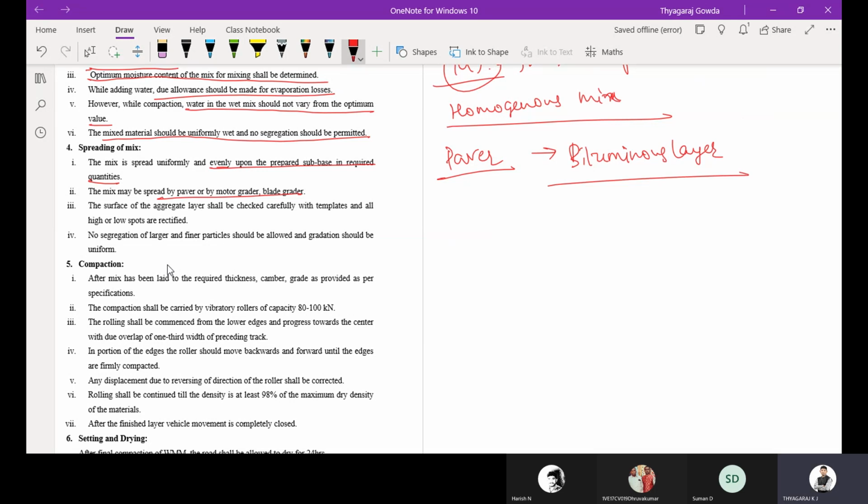Then the surface of the aggregate layer shall be checked carefully with templates and all high or low spots rectified. When we are using a paver, it will not have any low spots or high spots. It will be equally distributed; uniformly it is going to distribute.